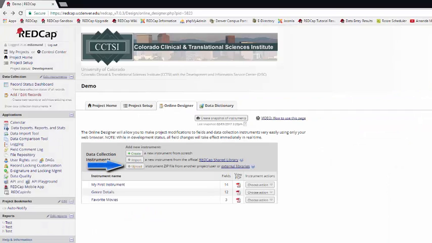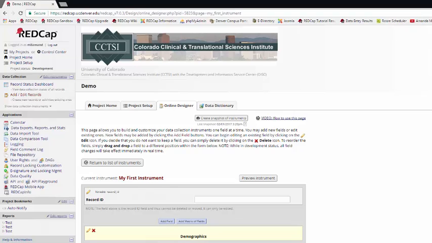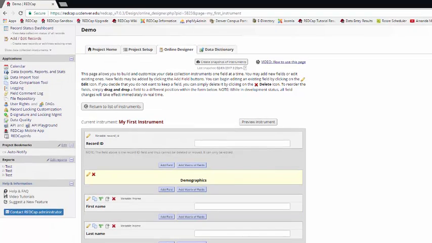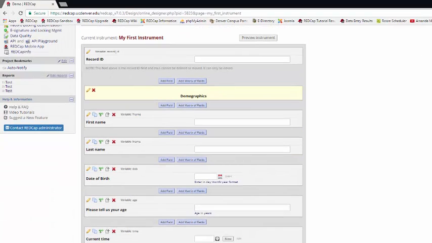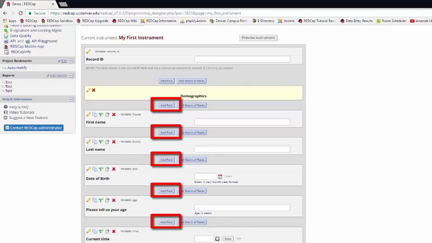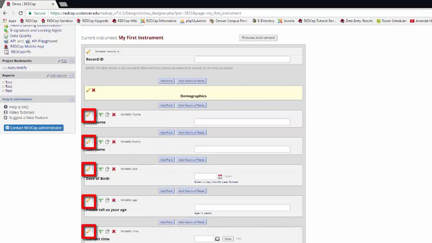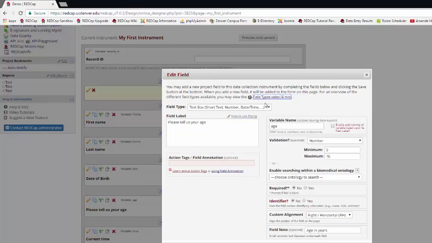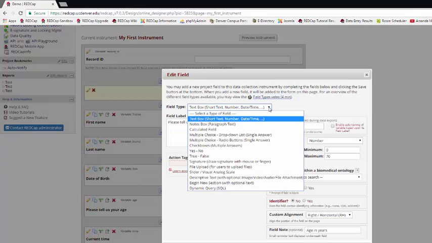You can also potentially upload an instrument from another project. Once you've created your instrument, you go into it to make changes. To create a new field, you'll click on the Add Field button. To edit an existing field, you'll click on the pencil icon. There are many different types of fields that you can use in a REDCap project.